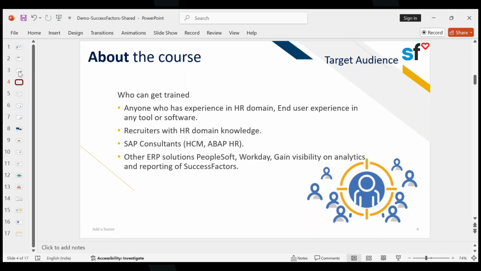Who can get trained? Basically, the target audience is everyone, because nowadays it depends on how you learn and how you are taught about an application. So I treat this as common to everyone. I don't want to get into more details of it, but yes, anyone can learn it.